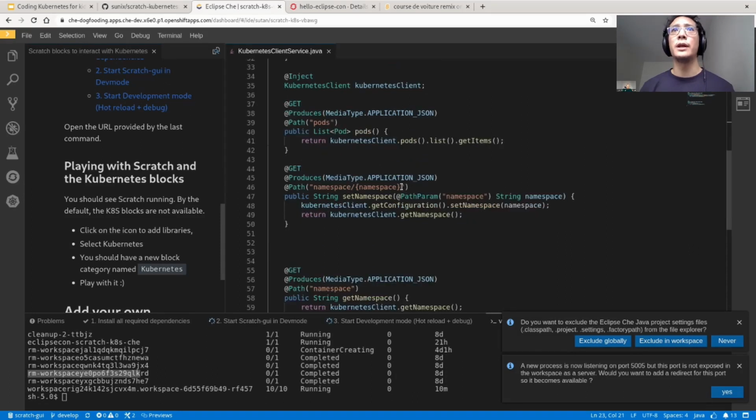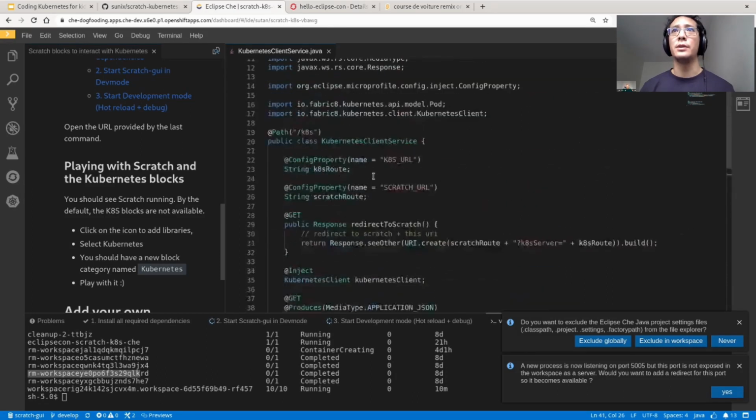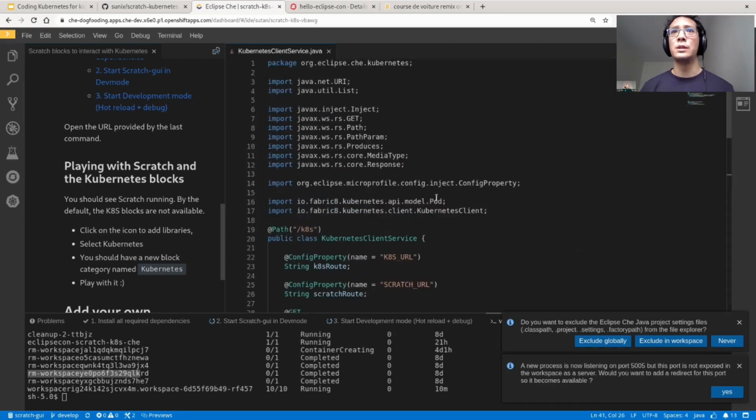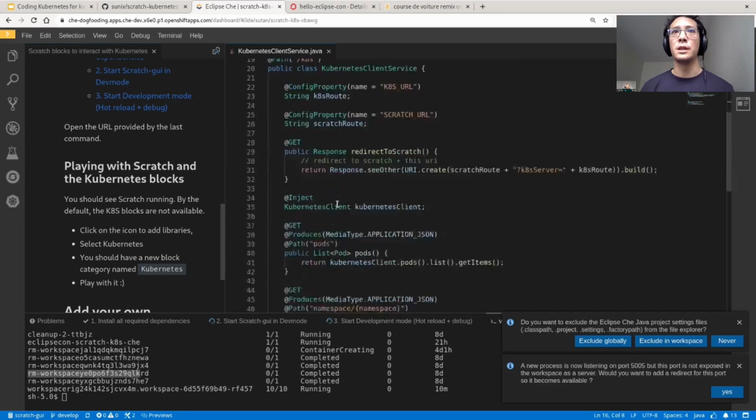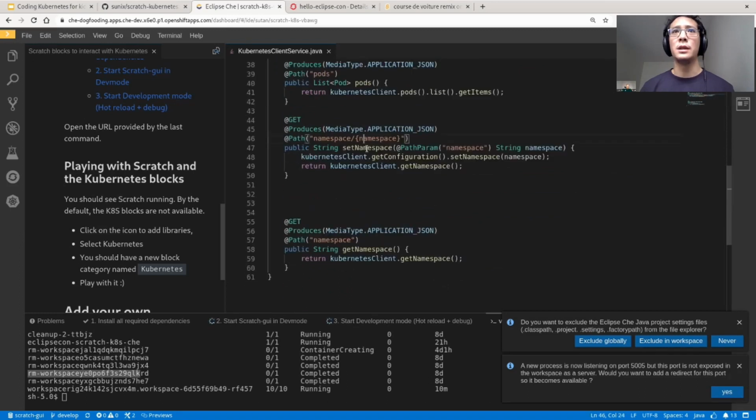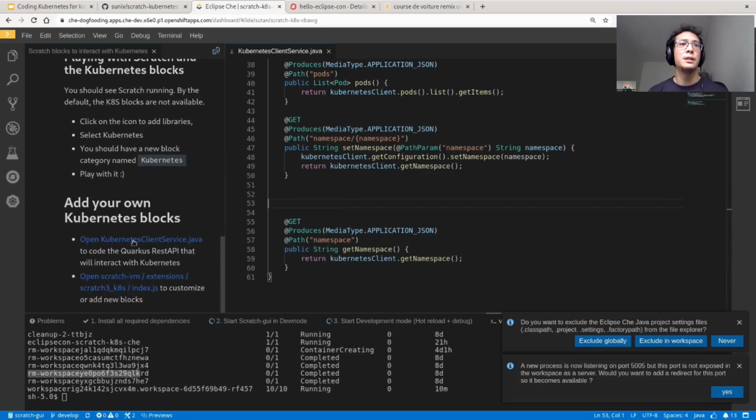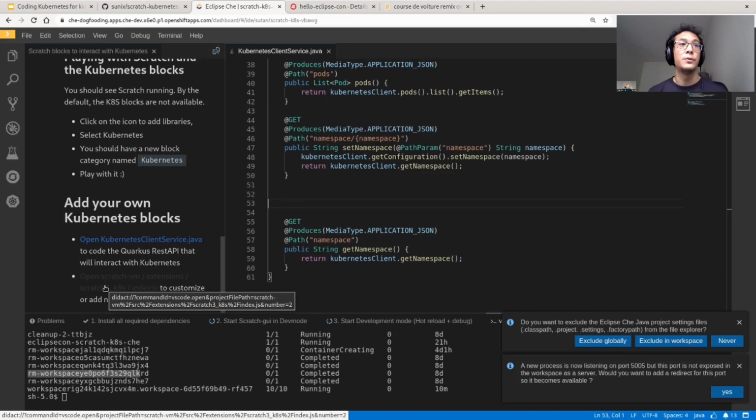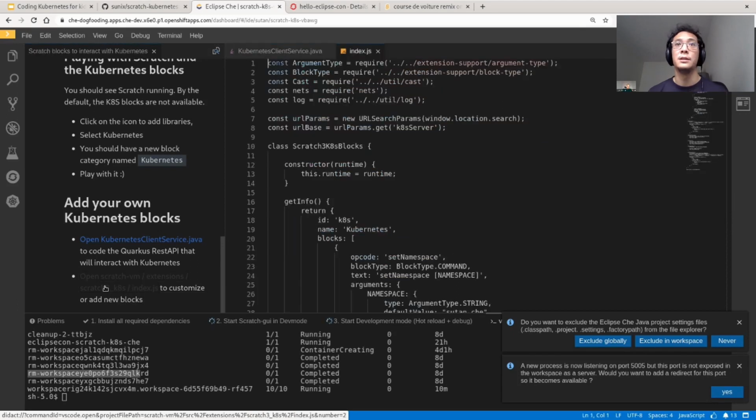It uses the Fabric8 REST client, and we use that to display the list of pods, for instance here. And I have previously created a method, an endpoint, to display the current namespace. And so this is done. What we have to do next is to create the blocks themselves that would call this endpoint.